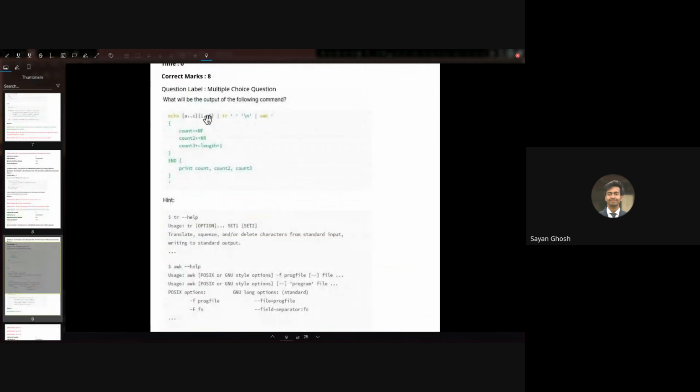So in the next question, what will be the output of the following command? Here we are printing the following thing: a..c1..3. When we have brace expansions and we don't have any space between them, it will take a combination of the expansions. So it will be a1, a2, a3, b1, b2, b3, c1, c2, c3.